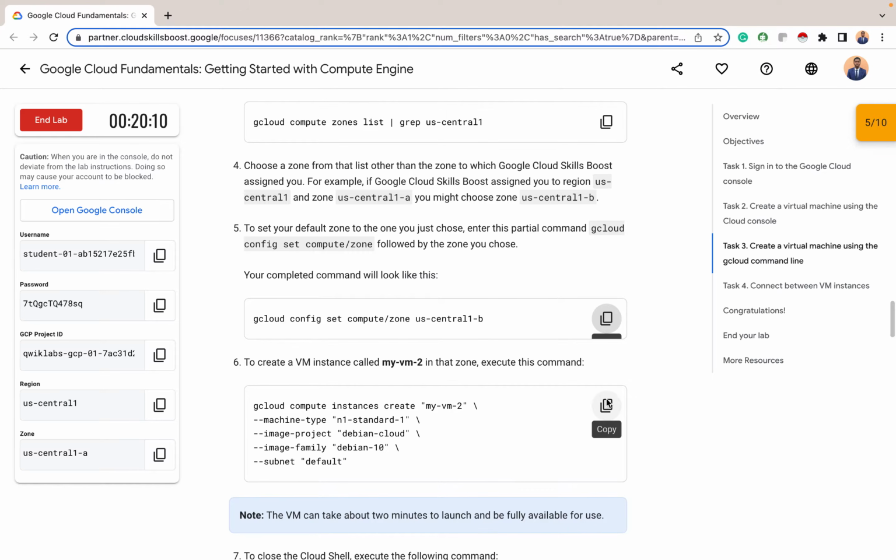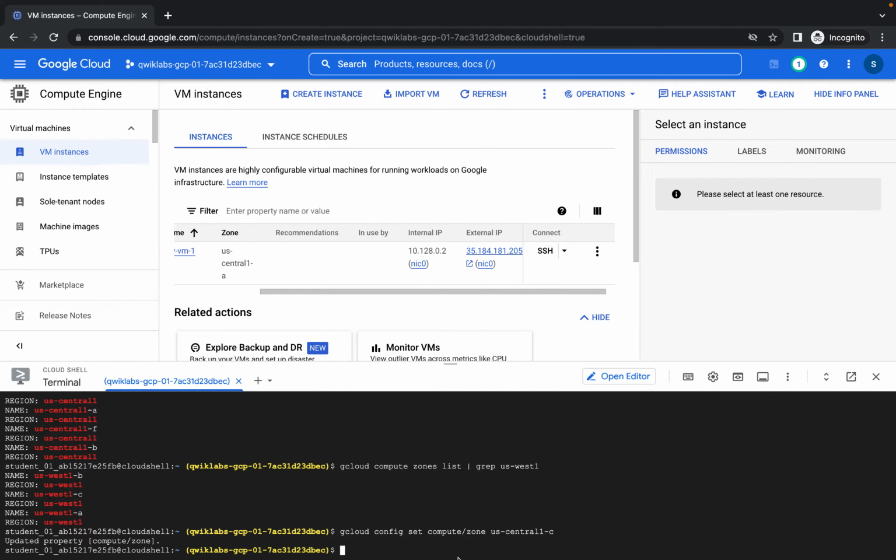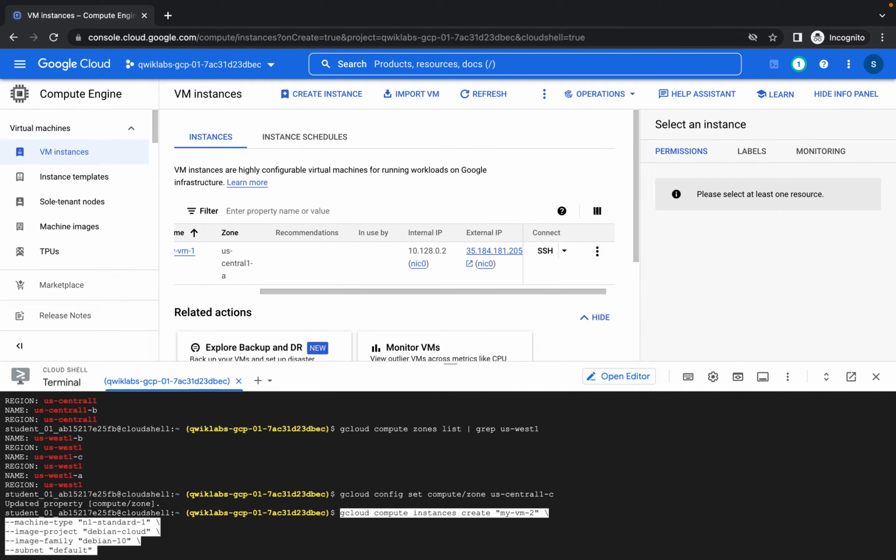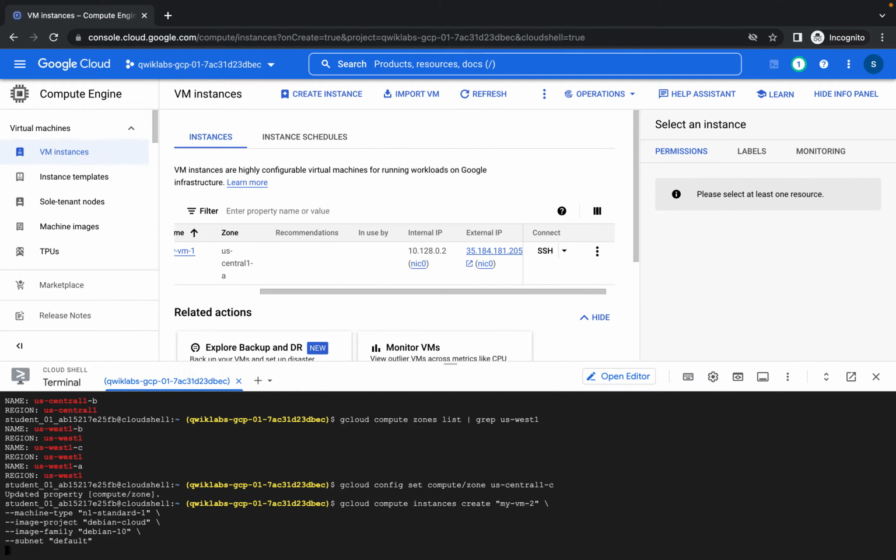The next thing I have to do is paste this code to create my virtual machine, specifying the machine type, the image property, the image file, and using a default subnet. These are just some of the things that we inputted manually when we were creating with the console. Now we are doing it with the command line. Let's paste this here. The name of my instance is my VM2. Click enter.